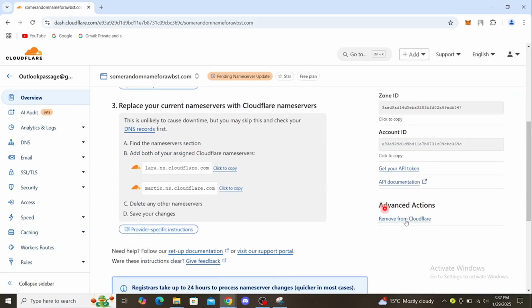So either what you can do is just remove this from Cloudflare entirely. So you just click here to go and remove it.